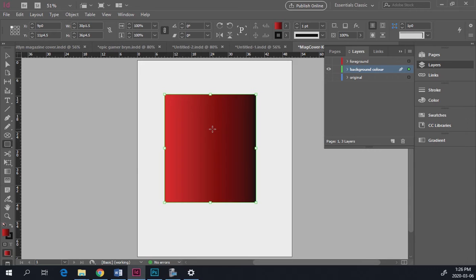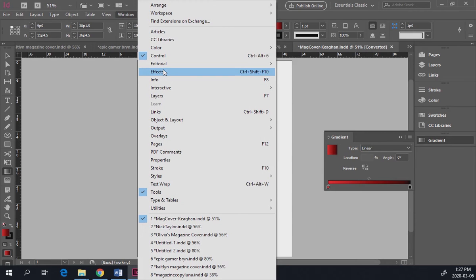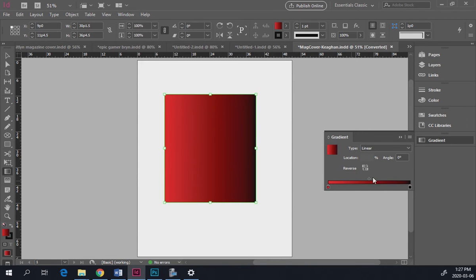Let's go to the gradient tool right here. If I double click over here, or sometimes they show up in this tab, sometimes not. At the very least, you can always go to Window, then Color, and then Gradient, and this box will pop up. And this is all the properties of the gradient. Now, I admit doing a gradient in InDesign can be a bit of a pain in the butt. We're going to get around that right now. Sometimes it can be a little tricky.